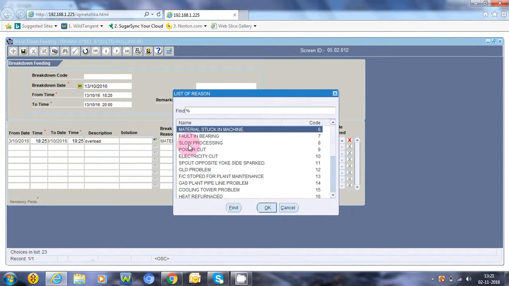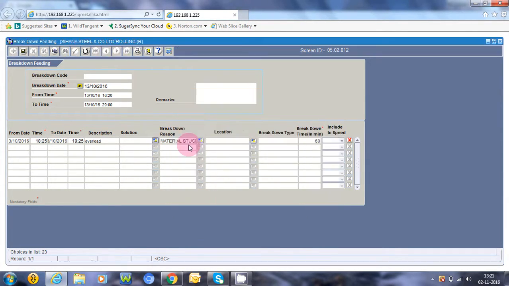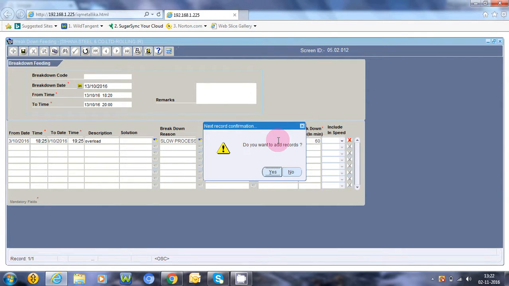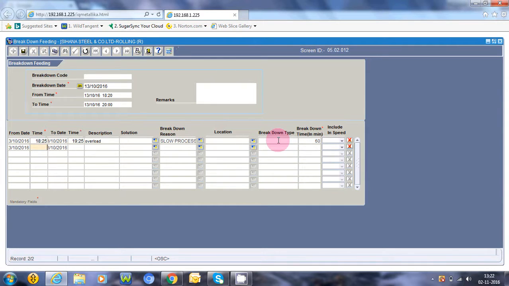So here you can mention slow processing. Now the breakdown is for 60 minutes. You can see here, right? Now just press the enter button and the system will ask, do you want to add more records, and I'll say yes.